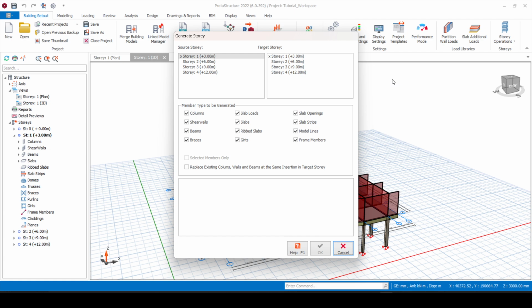So we have here in the generate story dialog, your source story and your target story. So this simply means the source story is where you are copying your members from, and the target stories are the stories where you want to paste them. So our source story is story 1, and then our target story is story 2, 3, and 4. So let's just select that by holding down the shift key and selecting story 2, story 3, and then story 4.